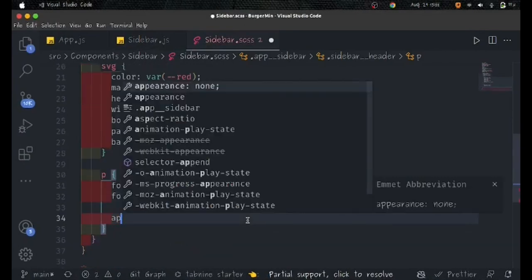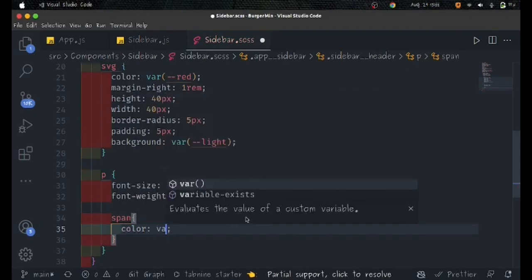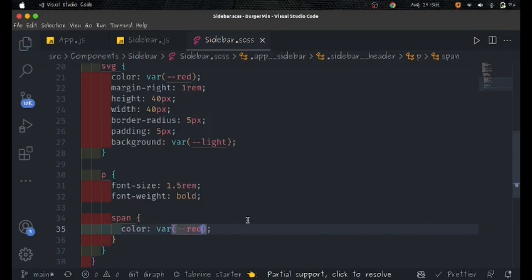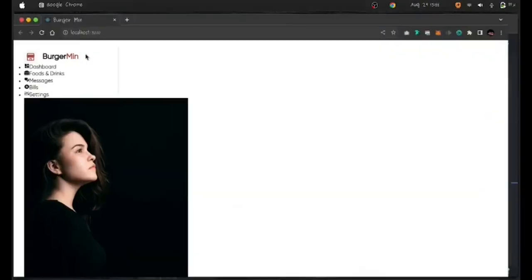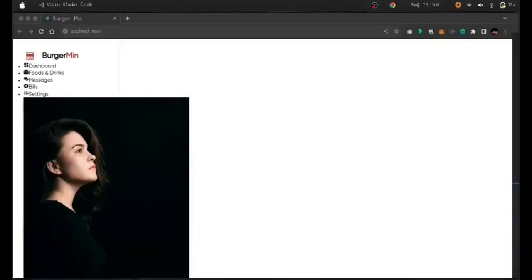And also I want to take my span that is inside of my p tag, and I want to give it a color of this red variable that we declared like this. So now it makes kind of some sense. Yeah, like that.